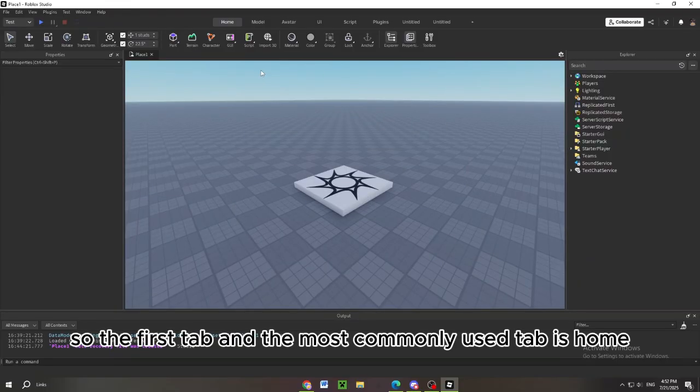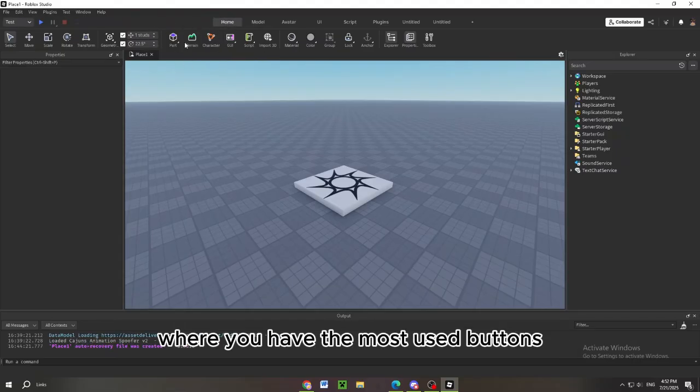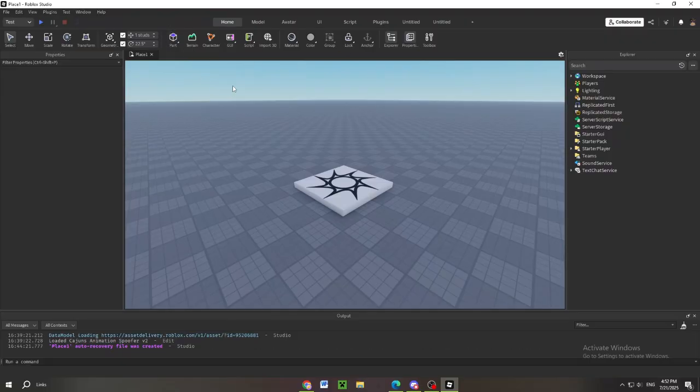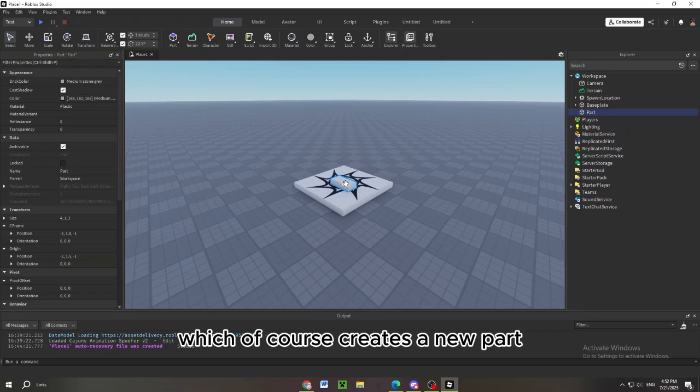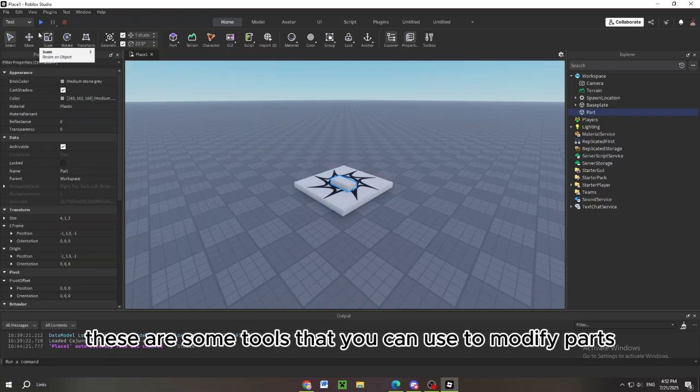So the first tab and the most commonly used tab is Home, where you have the most used buttons. Let's start with this one, Part, which of course creates a new part. And now we can go here. You see these are some tools that you can use to modify parts.